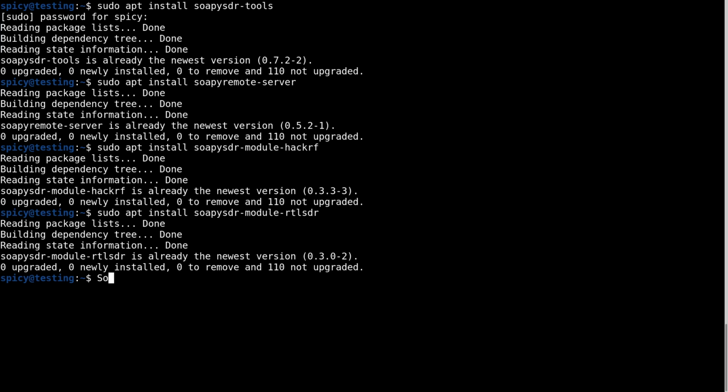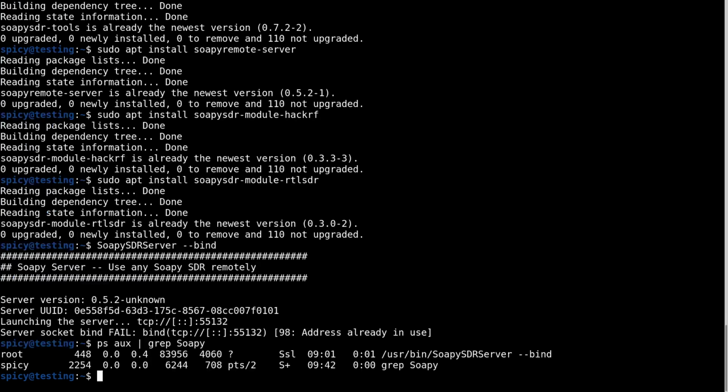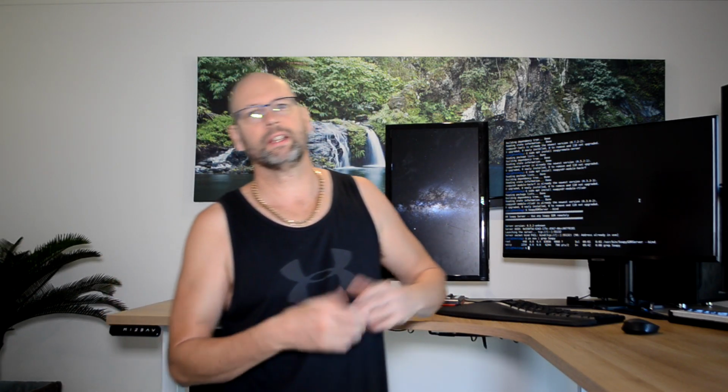And as I said, to run it, SOAPY SDR server bind, and that'll do it. So it's already in use because I've already got it running. ps aux grep SOAPY. You can see I've already got it there because I've got it set up to run at startup. So just install those programs and you should be able to run it in your network. Obviously, you need the base RTL installed, like you probably do already anyway, and same for the hackrf. They've got to be installed before this for this to work. This is just a way to access those in a generic way.